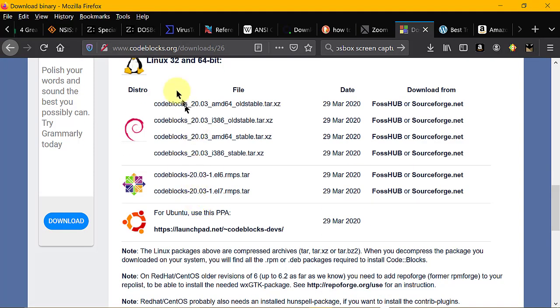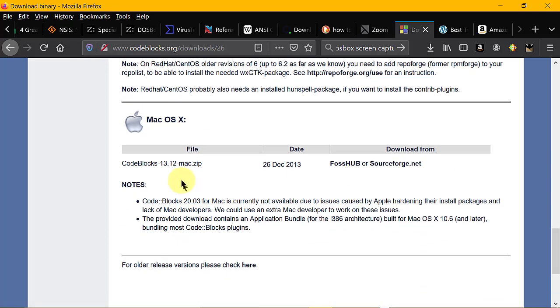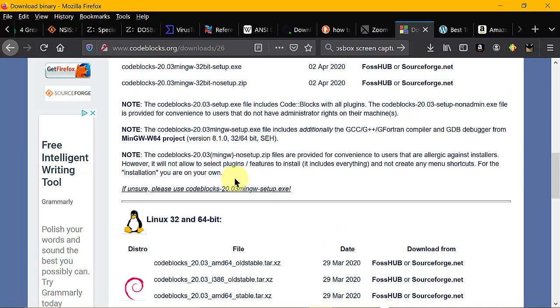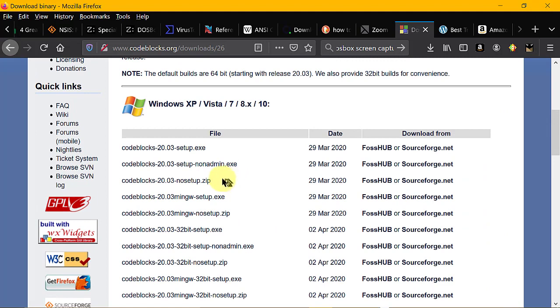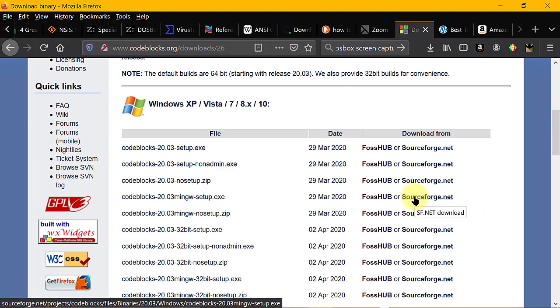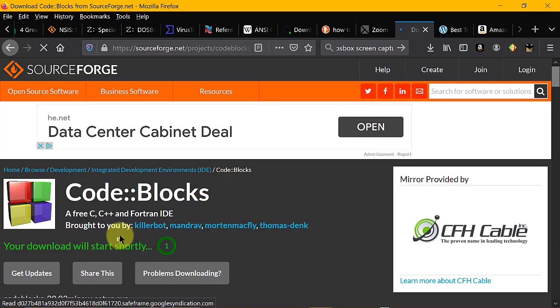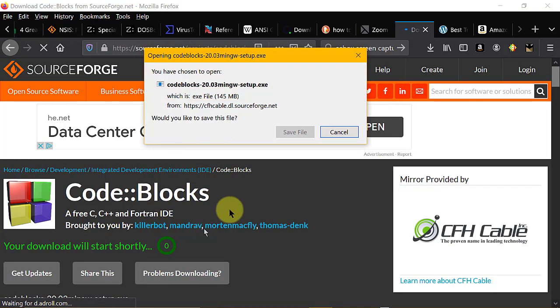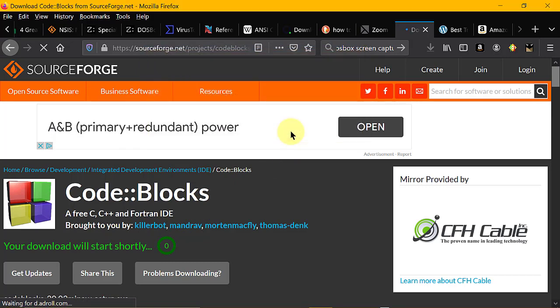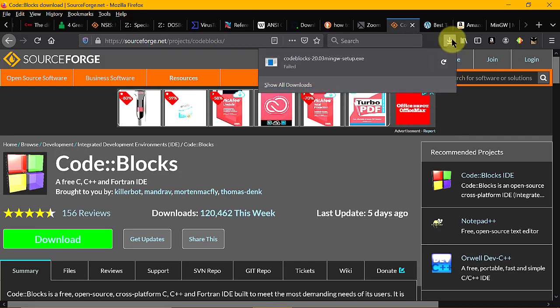Also, if you scroll down, you will see Linux distributions right here, which you may download. And at the bottom, we also have a Macintosh distribution, which you may download. So now I will click the version for Windows 10. It's downloading. Once it's done, it's set. Save file, wait for the download to complete.